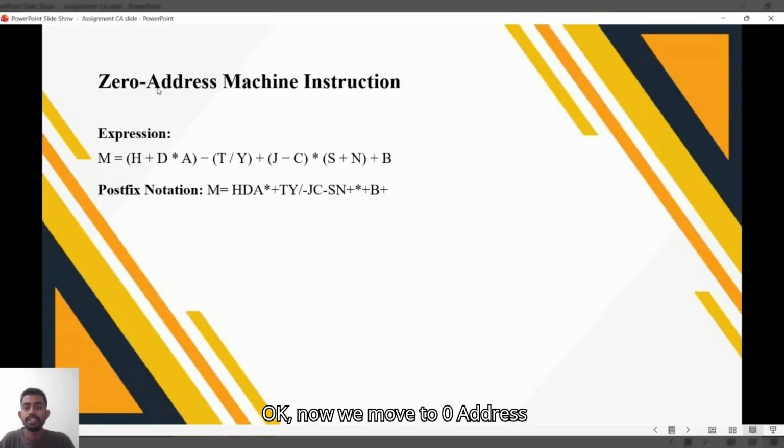Okay, now we move to zero address machine instruction. A zero address machine does not use any register. All calculations are done using a stack. Every operand is pushed onto the stack. Operators automatically pop the top two operands, perform the operation, and push the result back.